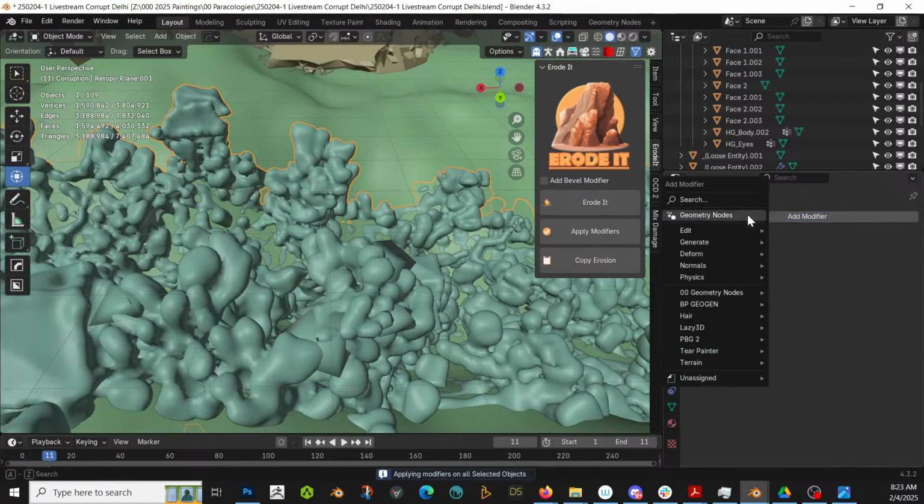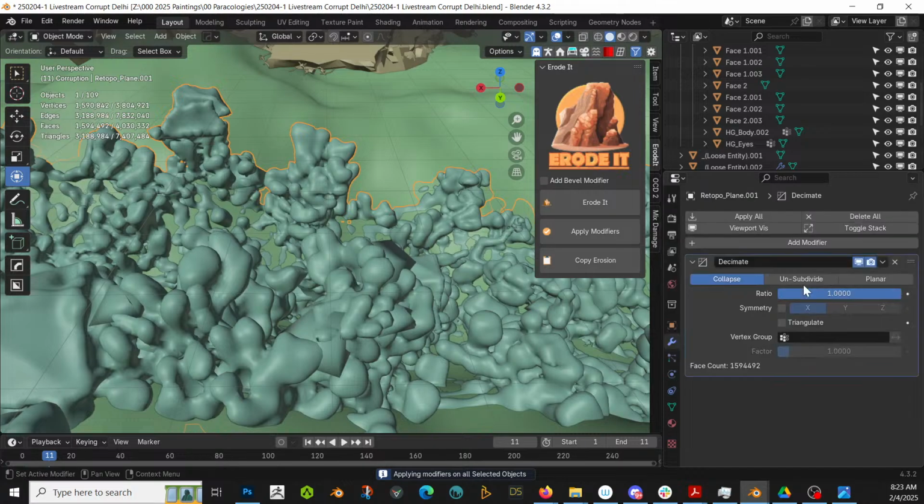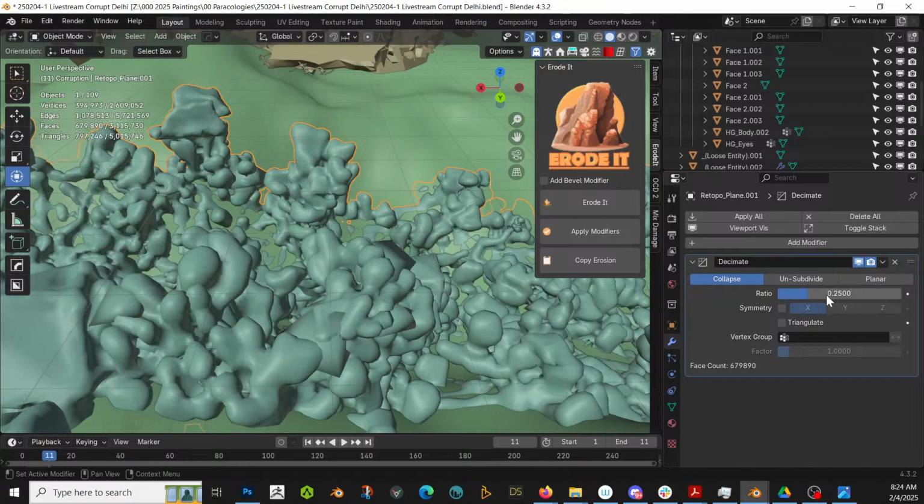Okay. Add a modifier, generate, decimate. Yeah, 1.5 million. So let's take it to point, see if we can get to 500,000. I doubt we will, but if we can get close, that'd be good. 679. Okay, fine. Apply.